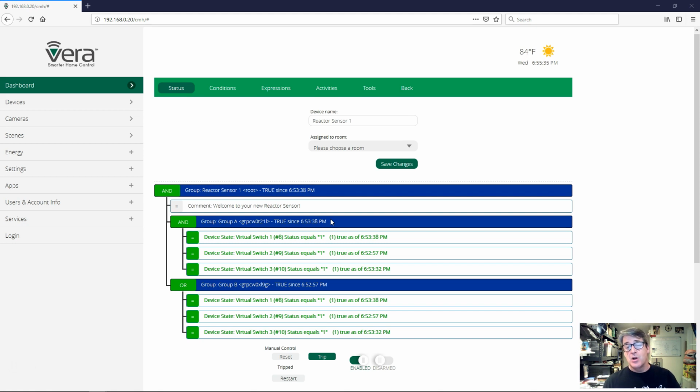But I kept this notion of tripped and untripped, because of course I wanted everybody who had written scenes and triggers for version 1 to be compatible with that, to be backward compatible. So to this day, and probably forevermore, these things will be called reactor sensors, and they will manipulate this tripped or untripped state based on the state of the root group. When the root group is true, the reactor sensor will be tripped, and when the root group is false, the reactor sensor will be untripped.